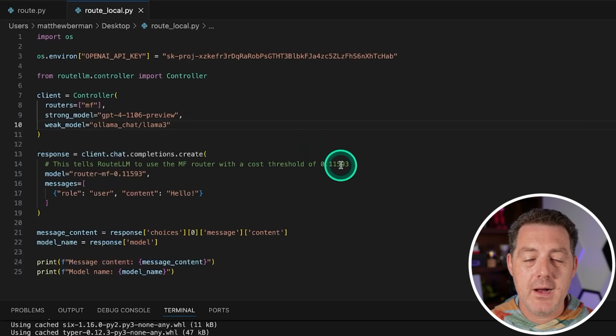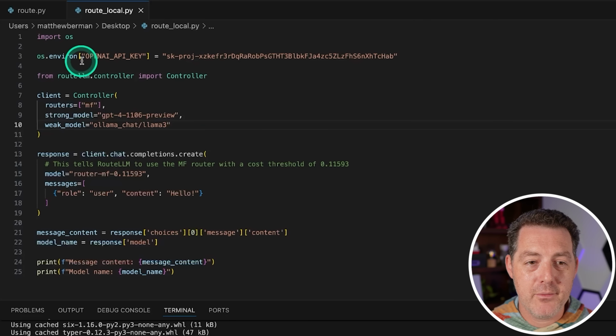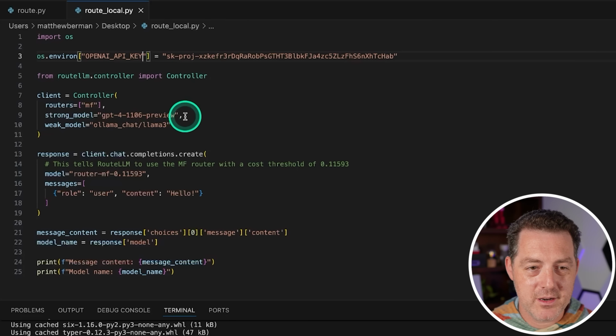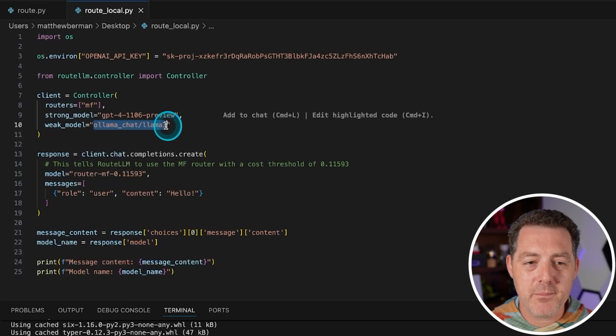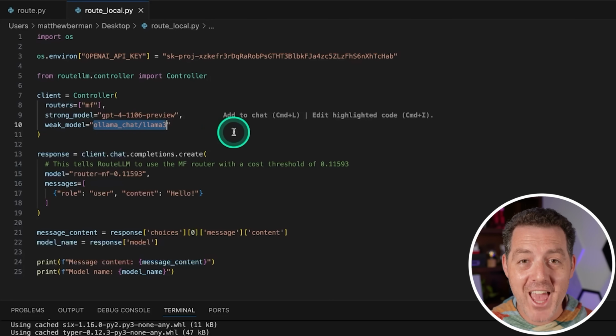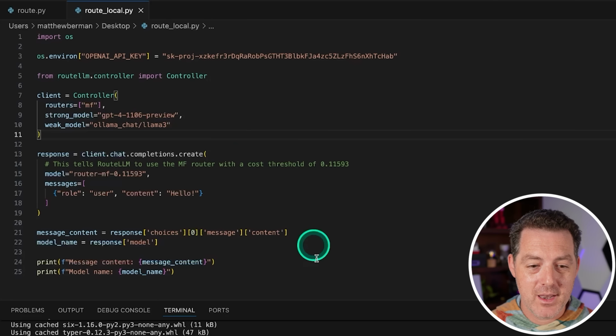Once you've done that, I switched back to VS Code and I removed the Groq API key because we no longer need it. And the only difference is for the weak model, all we say is ollama_chat/llama3. And that's it. That's literally it. You don't have to change anything else. It is so simple. Now let's run it.